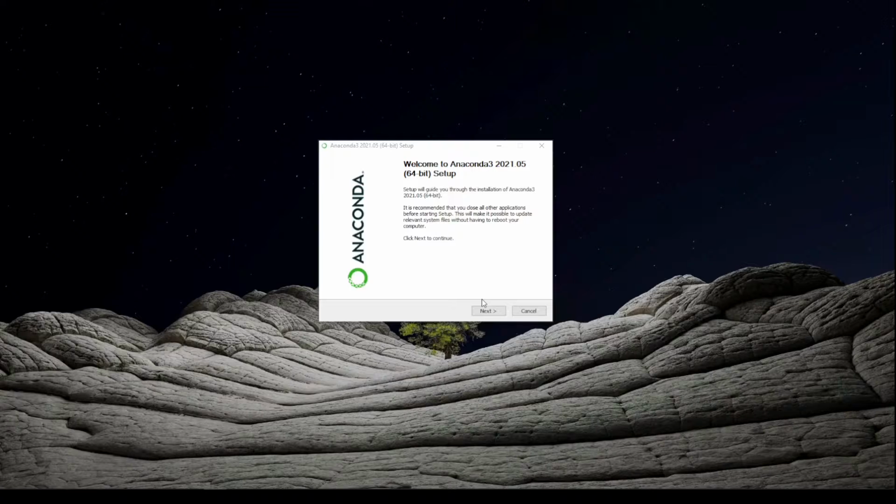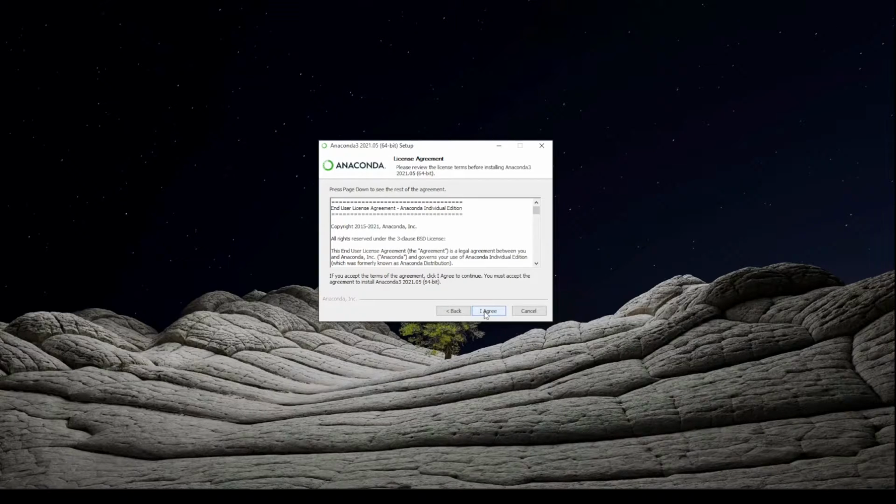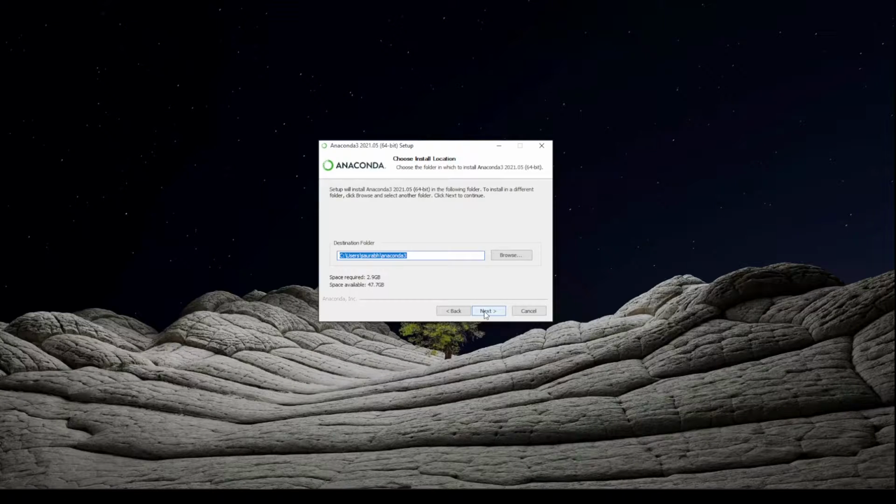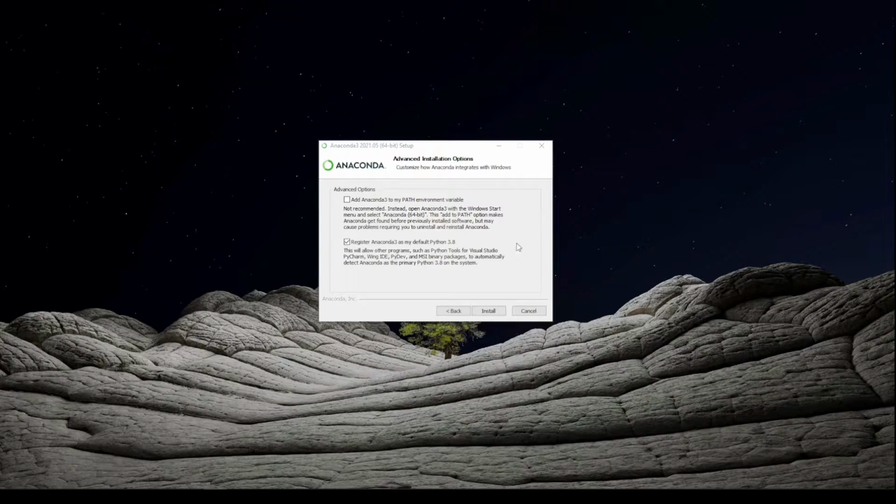Okay, so we have downloaded Anaconda. Now we would install it. So click on next. I agree, just for me. Next. Now up to this point we have gone ahead with the default settings, but with this pop-up box we would select this option.